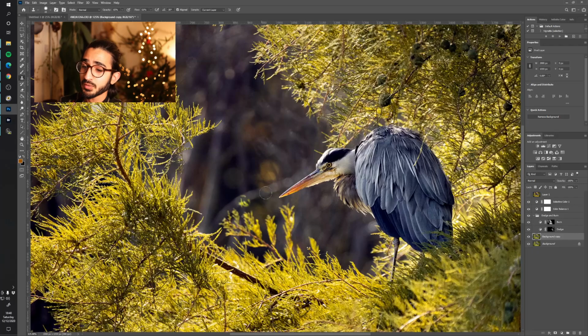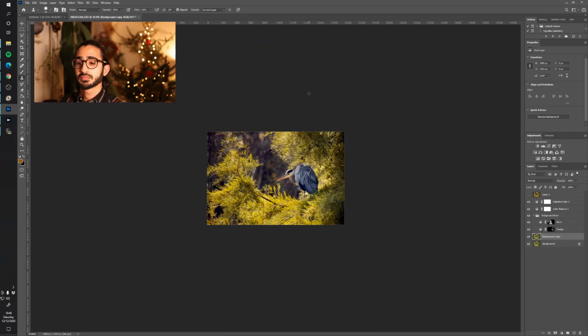We also might want to get rid of this out of focus line here because it just sort of looks like it's coming from its beak. So we could, if we wanted to, get rid of that fairly simply. There we are.